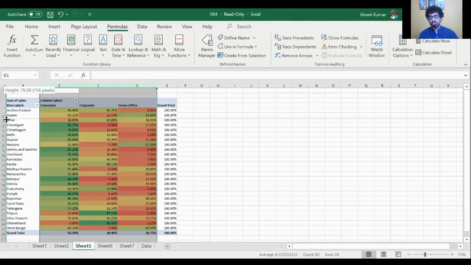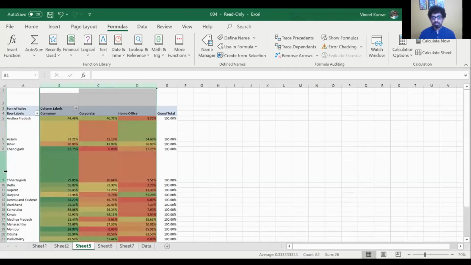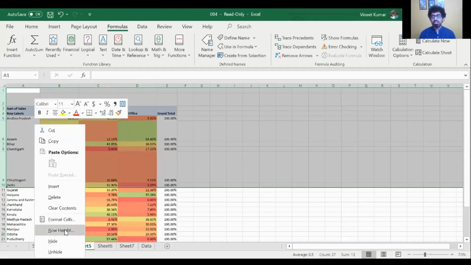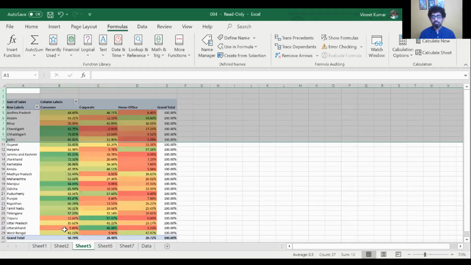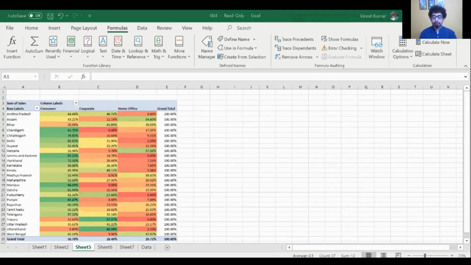Okay. So then you want to select like this. Exactly. Then you'll have to select all these things. Right now, right click, row height, and just put, let's say, 15 or something. Okay, got it. Thank you. Any other question, anyone?